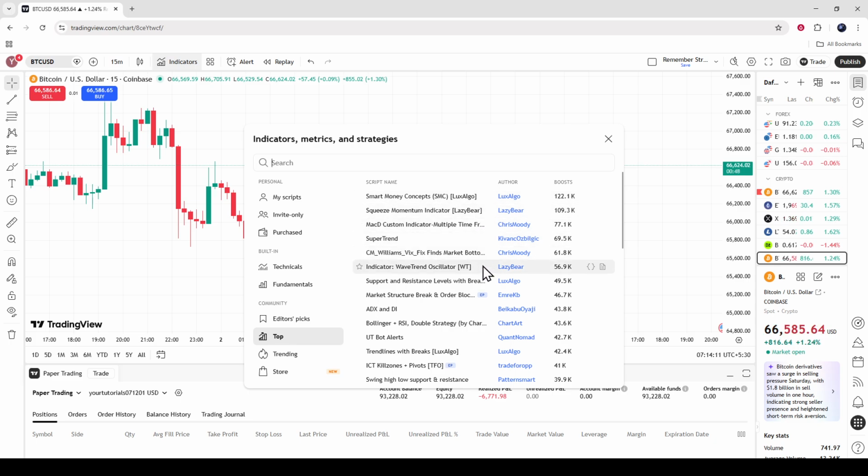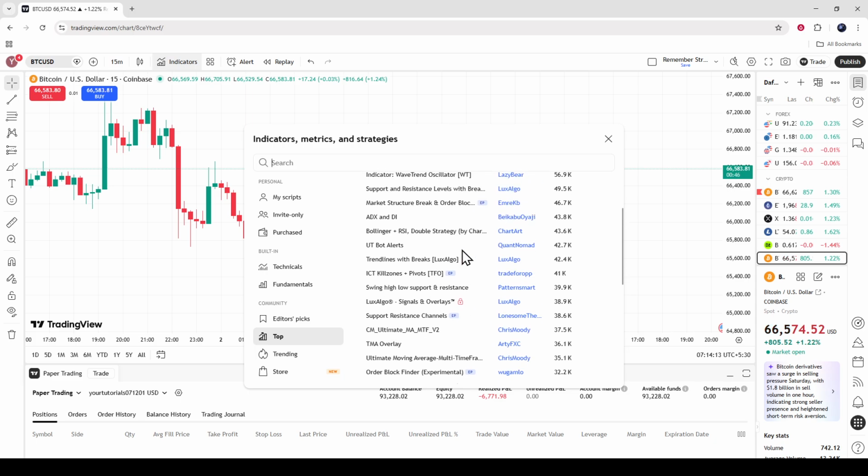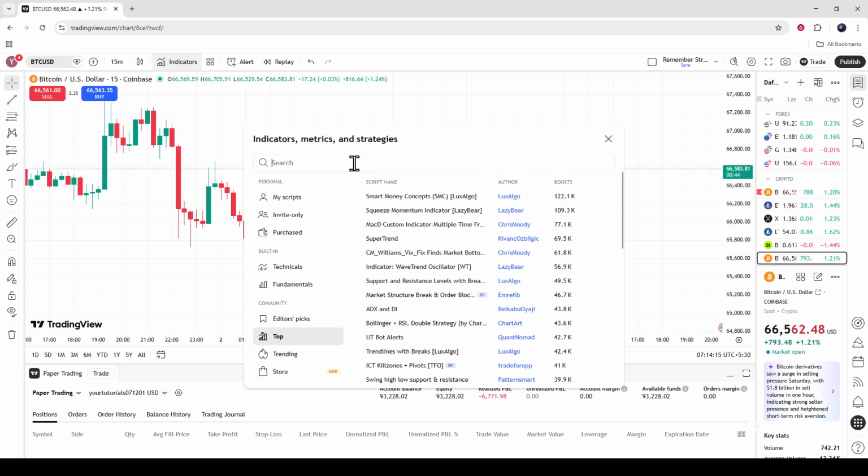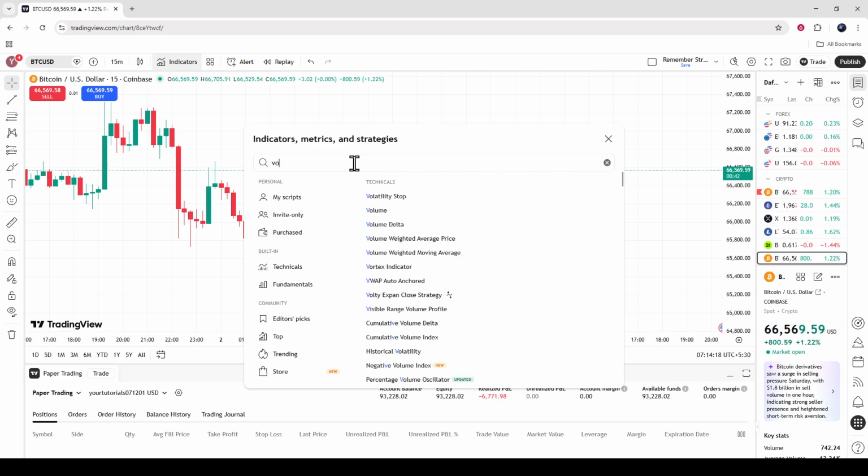From here, use the search bar to type the indicator name. Click inside the search field at the top of the panel and start typing the exact name of the indicator you want. As you type, results will appear below. You'll see matches grouped by category, such as built-in indicators or community scripts. If you're not sure of the exact wording, type a keyword. Results update in real time. Check the names carefully to ensure you're selecting the correct indicator, especially if there are multiple versions with similar titles.